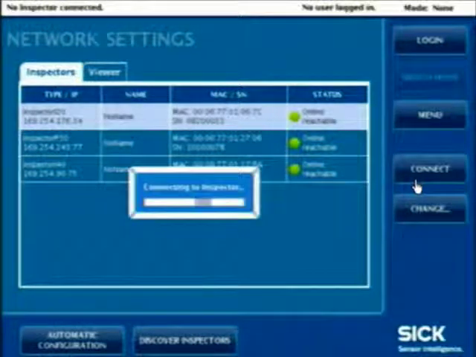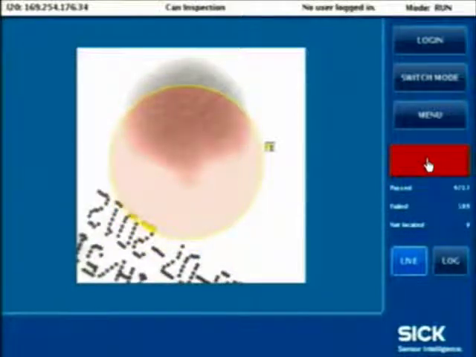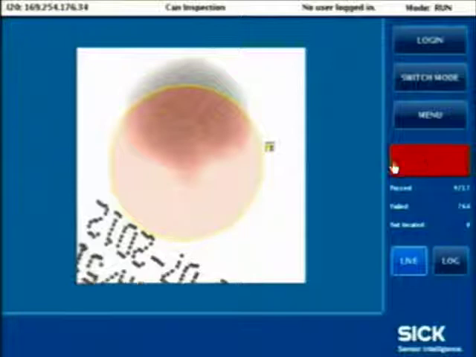As soon as we establish connection to it, we immediately get into the live view of the device itself, and if I move my can underneath over here, you can see that the green rectangle shows that this particular inspection is passed, and in an instance when the code is not detected or not sufficient enough, then we have a red rectangle showing us fail.